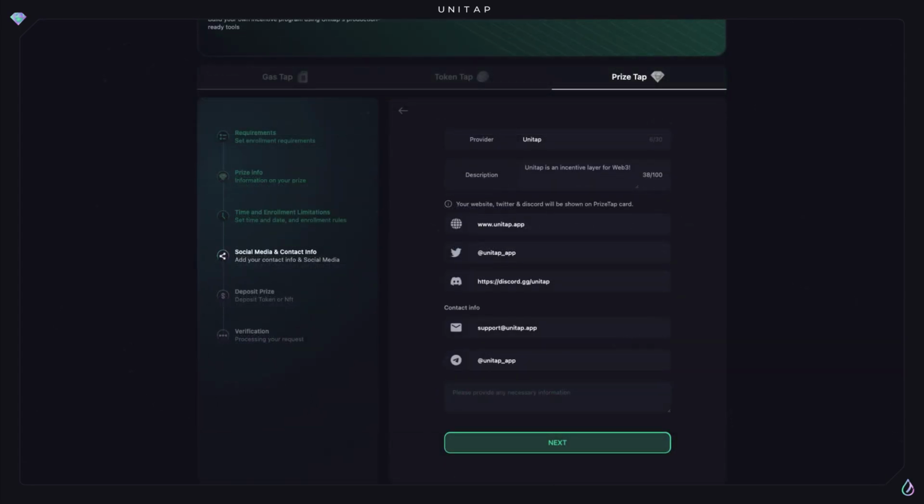In this section, you should provide your info. The provider name, description, your website, Twitter, and Discord will be shown to the users. The email and Telegram handle are for contacting purposes.